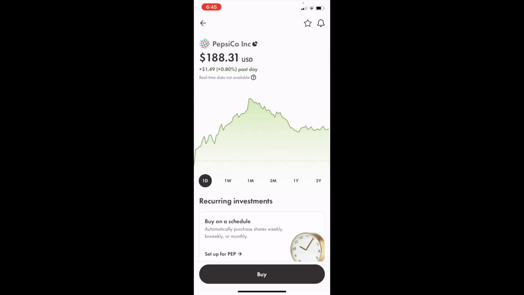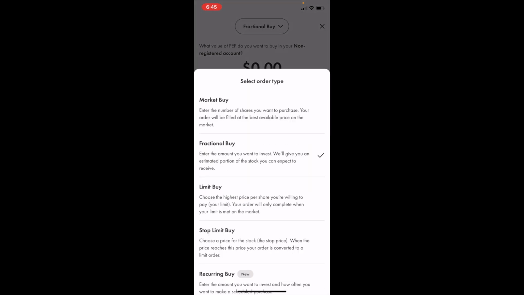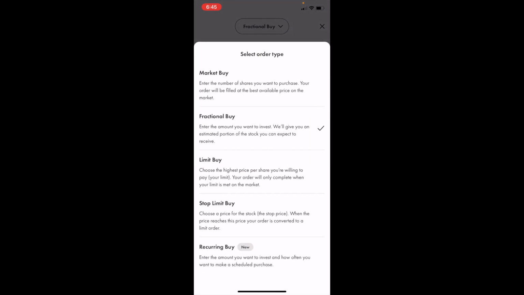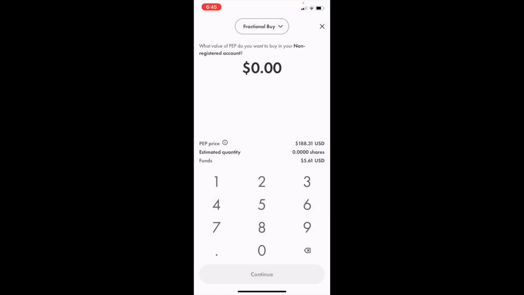Now, if you wanted to invest in the PepsiCo, press on buy here at the bottom. And now we're actually on fractional buy. If you wanted to change that into market buy or whatever, simply press on fractional buy. And now you have the option to market buy, limit buy, stop limit buy, or recurring buy, whatever you guys want. But type in the amount that you want as well. So I'll just do $1 for this demonstration.